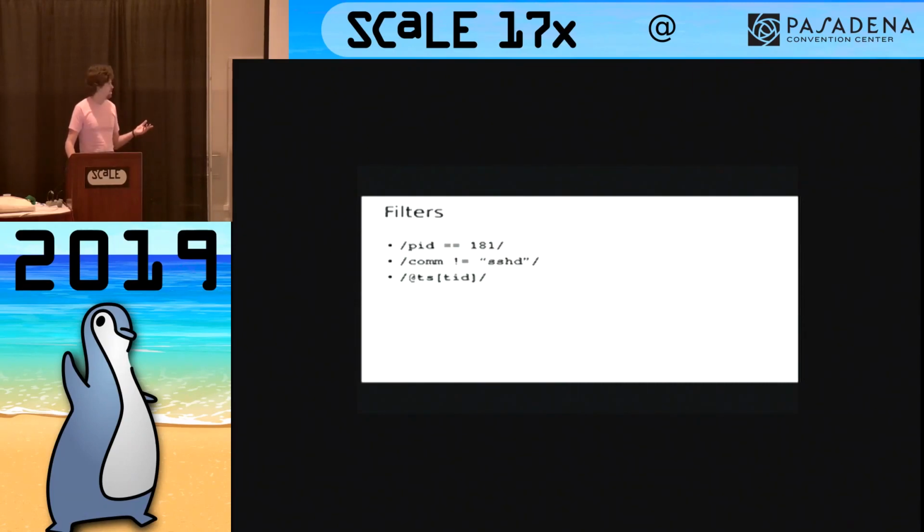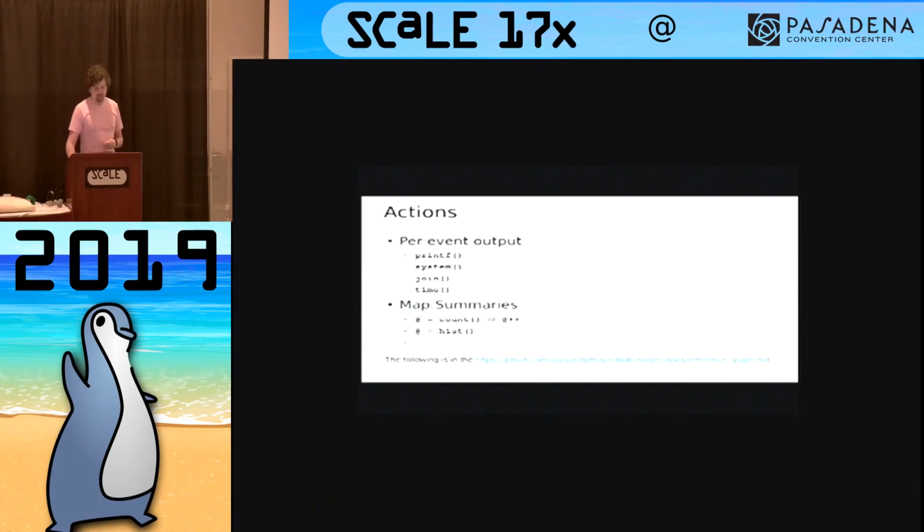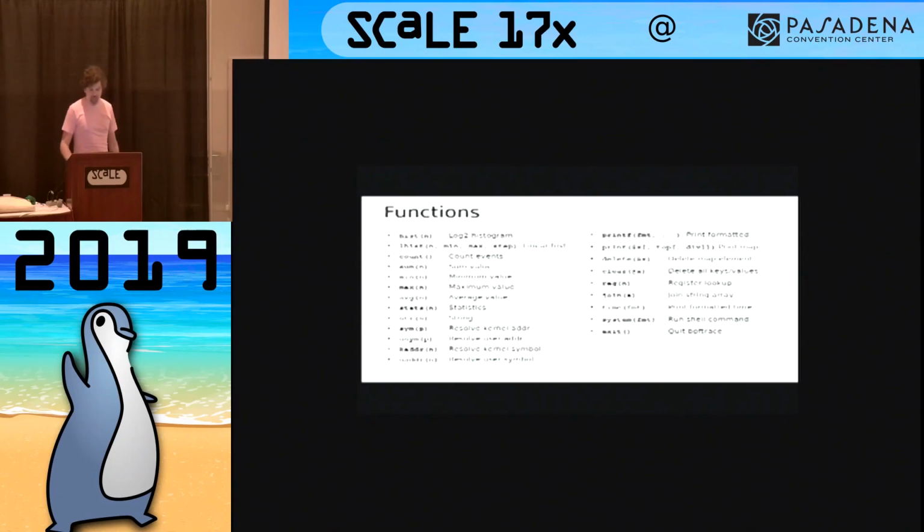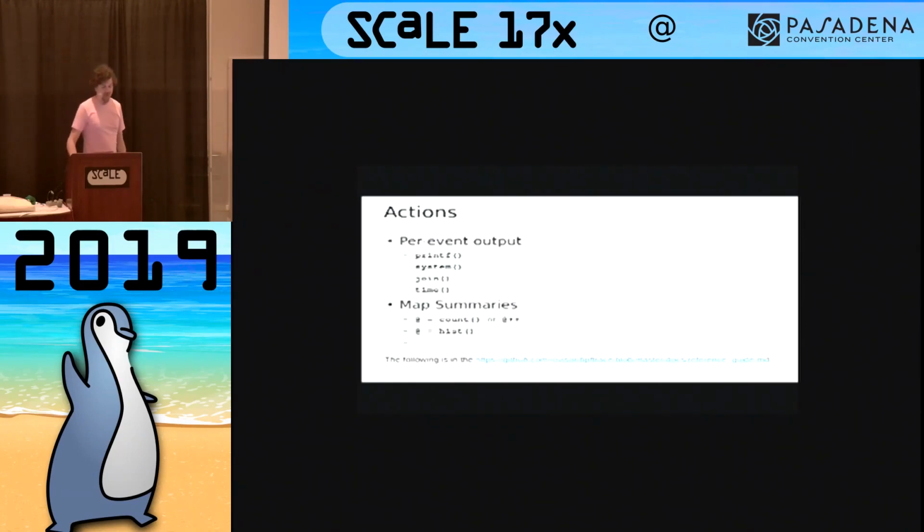Filters use Boolean operators, straightforward. Actions, there's per-event output, things like printf and system. There's also time, so you can do custom time strings. And then there's BPF map summaries. The @ represents a map symbol, so I can say @ equals count, or just @++, @ equals hist for a histogram. And as I say in the slides, they're all in the reference guide.